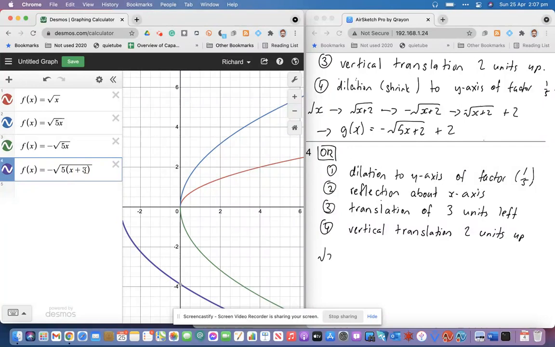So we've gone from root x to root 5x, to negative root 5x, to negative root 5(x plus 3), which is equal to negative root 5x plus 15. Have a look at that as a difference. Here, we're going to have 5x plus 2. Here, we're going to have 5x plus 15 because of that dilation occurring first. So it does make a big difference to our graph.